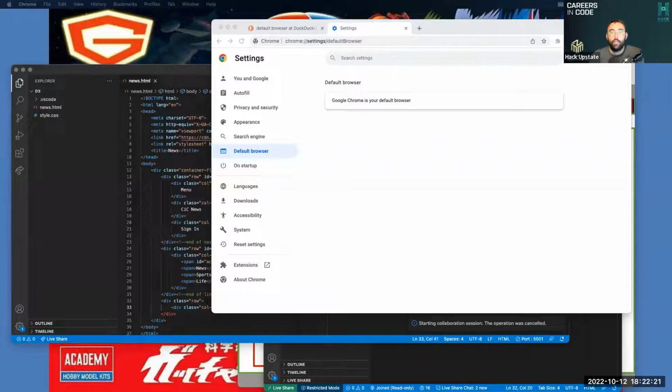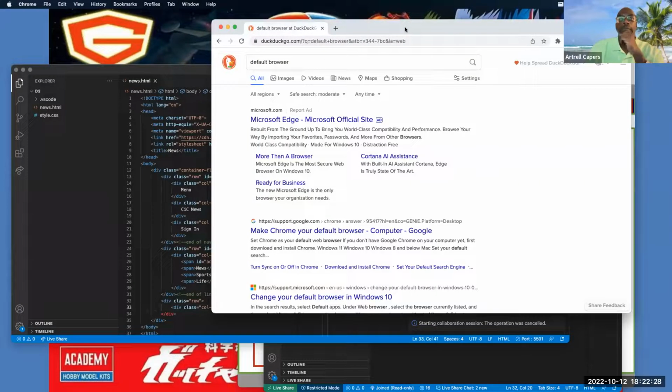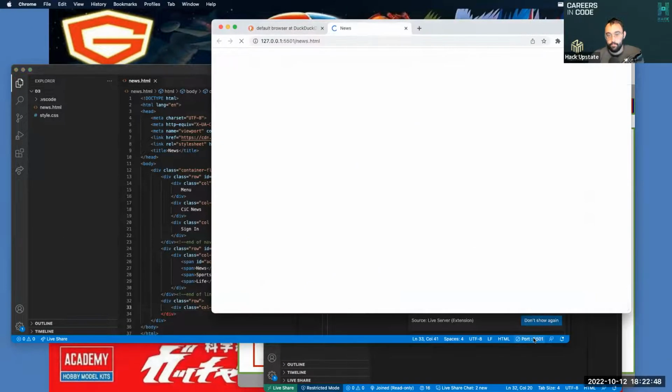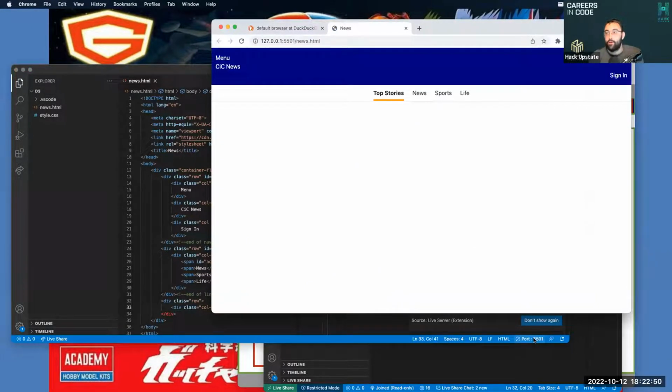Okay, go ahead and close out of settings. In your VS Code, stop the live share down in the bottom right where it says port 5501 or the live server. Okay. And then go ahead and go live again. That's going to open us in Chrome because we've got our default browser set up now.